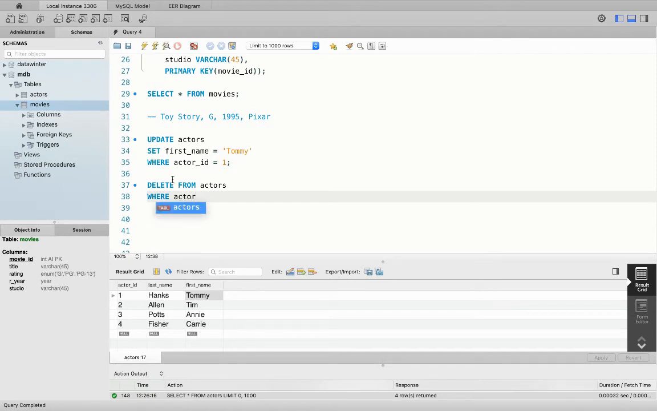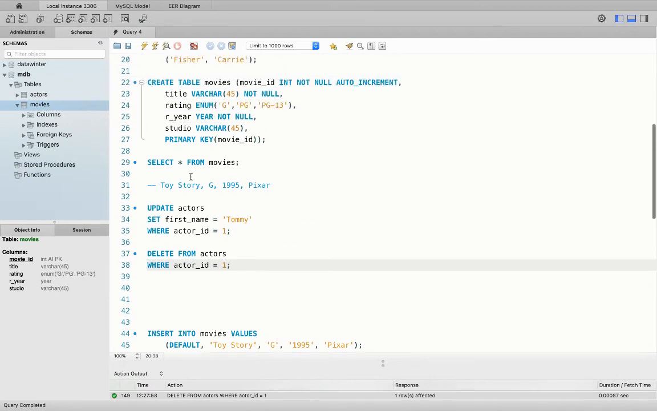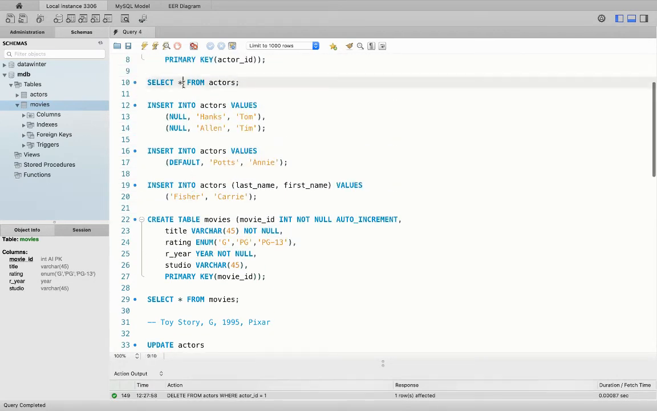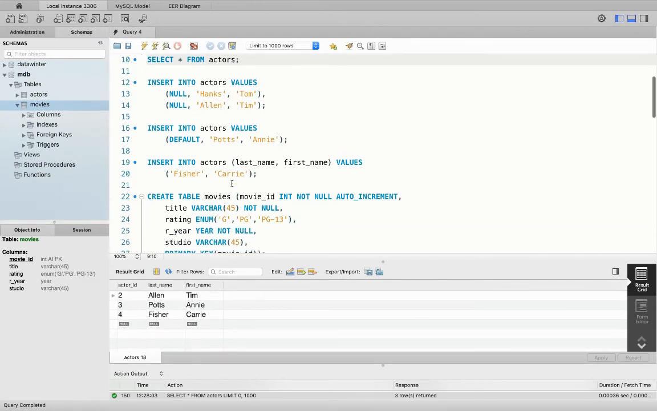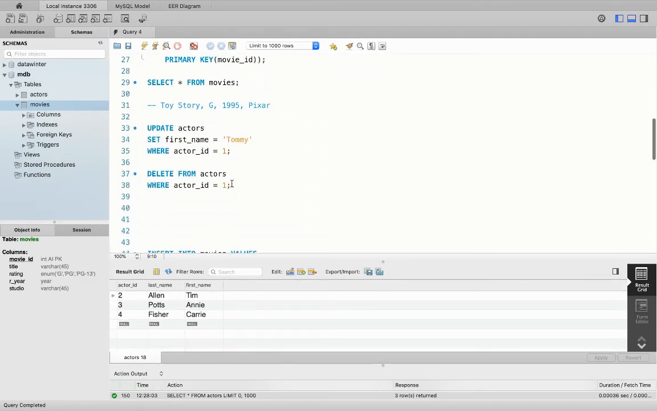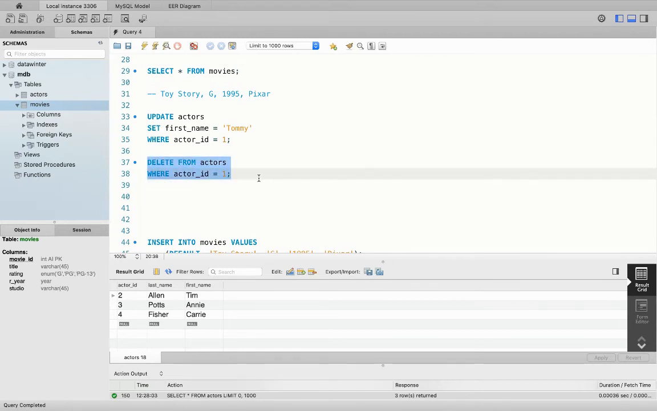And let's just stick to the same actor as we had before. Now we're deleting from the actors table where the actor ID is equal to 1. I run that and then go back up and run everything from actors. We see that Tom or Tommy Hanks is gone because we ran this.